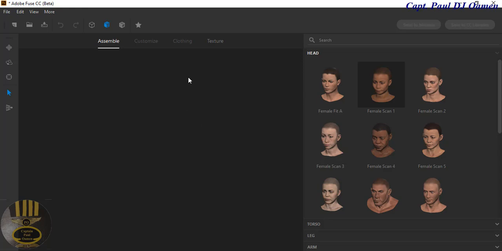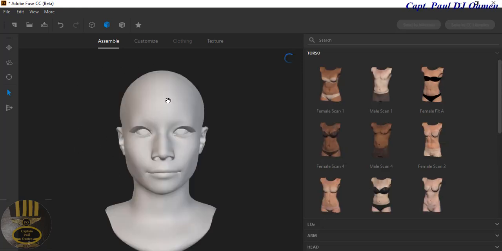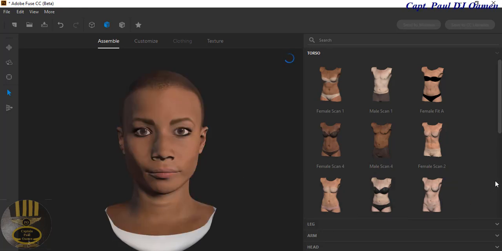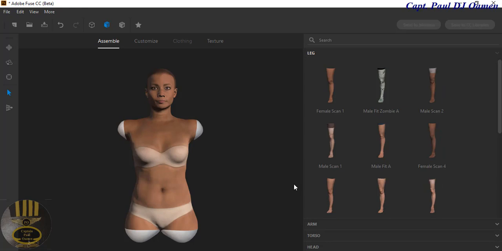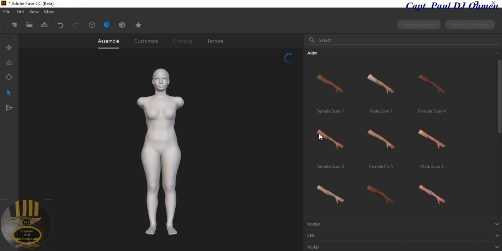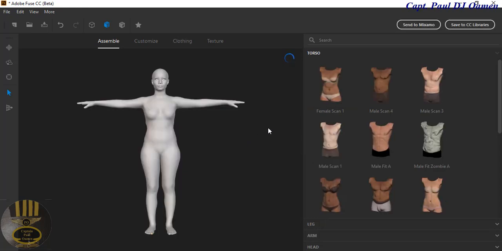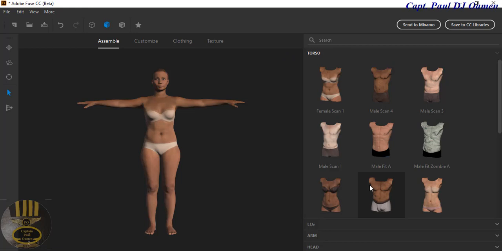Just click on it and the head should automatically appear here now. There we go. Then we need a torso for it. So let's grab a well-built lady there. That one looks okay. Let's grab that. I've already selected that. Then we need legs. I think this one will match. Okay, she's coming up. Grab the arm as well, and there we go. It's coming up now. There we go, guys. That is it.